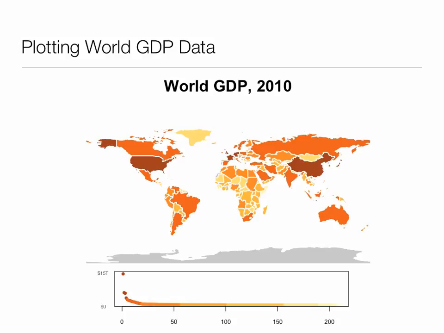world. And that, in a nutshell, is how to make a map of world GDP.